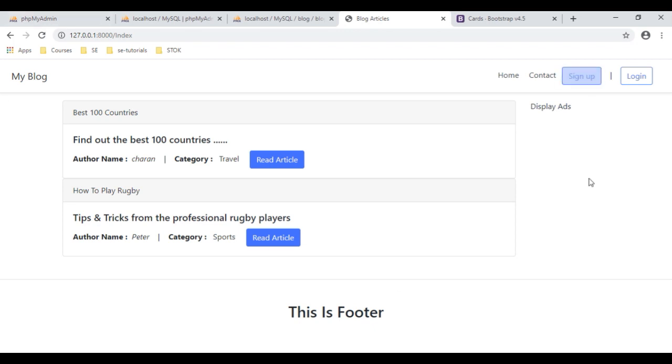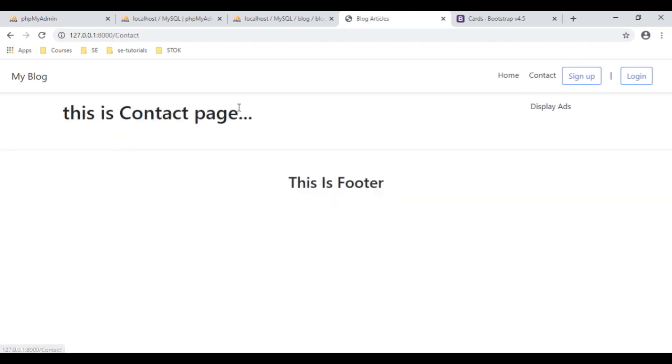Now let's check the final output. Notice we have added the Bootstrap theme, header, footer, and below we got the content showing from different templates. And at the header we got the blog name, home. It will display all articles from the users. This is the contact page.